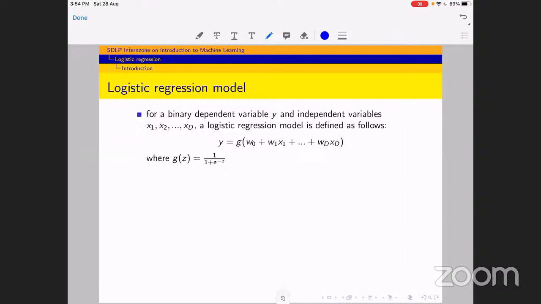Now again we have the binary dependent variable y, and we have these independent variables x1 to xd. The logistic regression model is defined as g of w0 plus w1x1 plus up to wdxd. This part I hope is very familiar to you from linear regression, right? If we use the vector representation, we can write w transpose x. Now what is this g function doing? First of all, what is this g function? g of z equals 1 by 1 plus e to the power minus z. Now why is this g function needed?